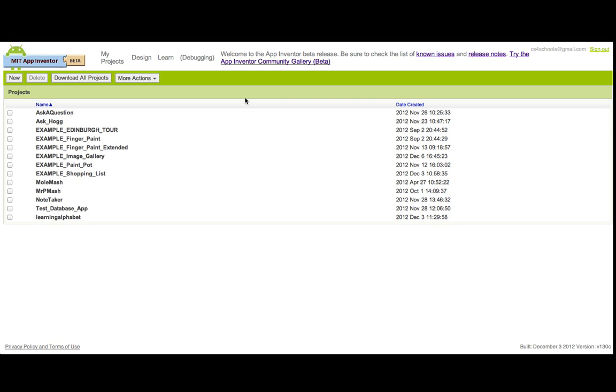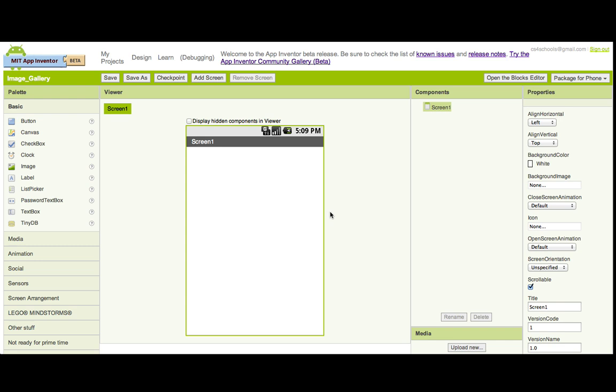So the first thing we're going to do is press new and make a new project. The project is going to be called image_gallery, and then press OK. Once you've done that, you should be taken straight into your app. So the first thing is we need to decide what we're going to do. The first thing we're going to do on the actual interface is draw a layout.